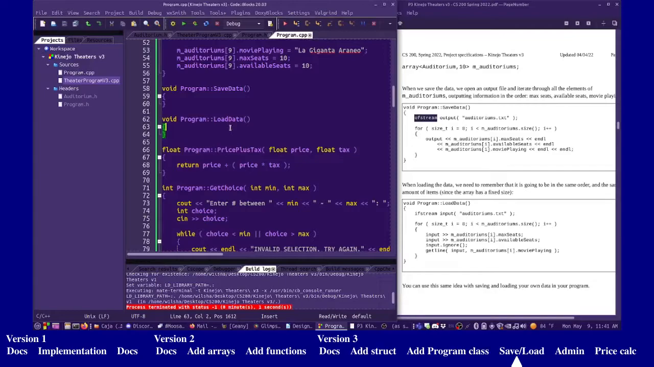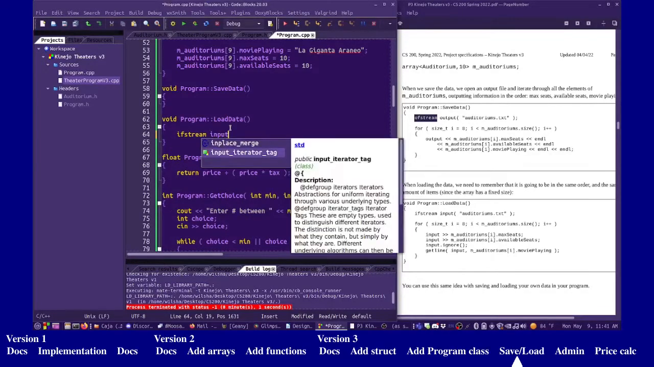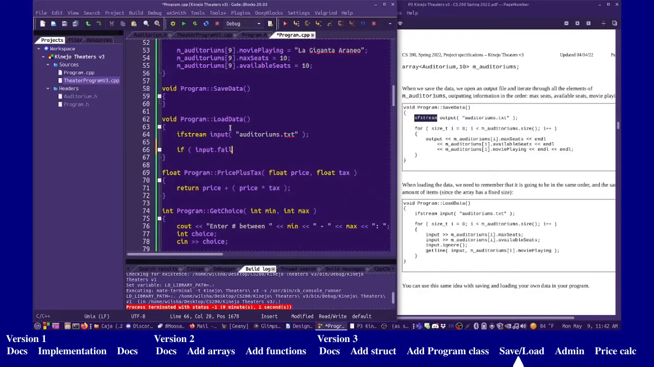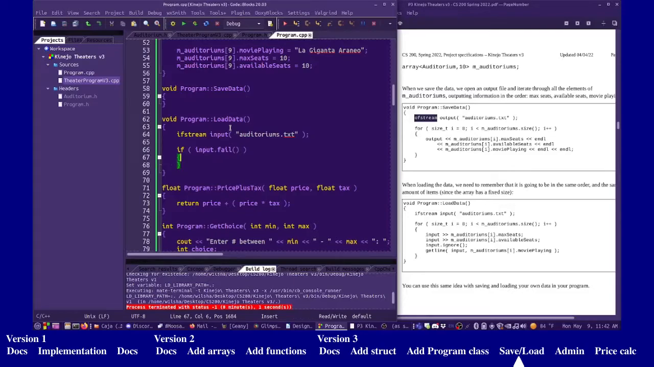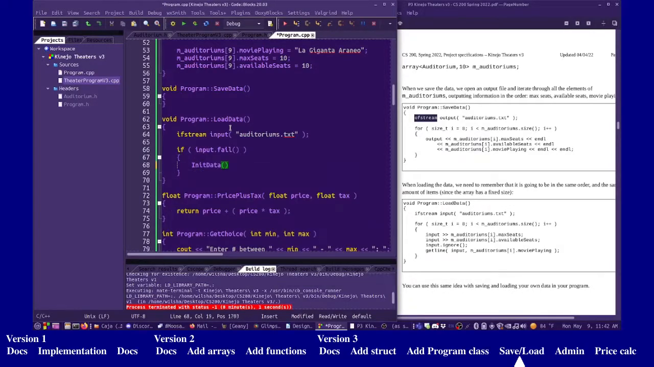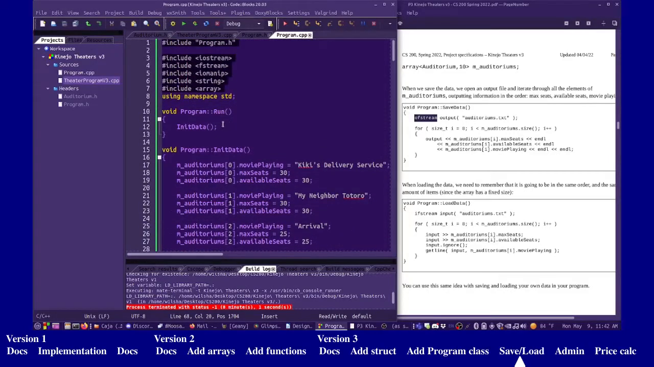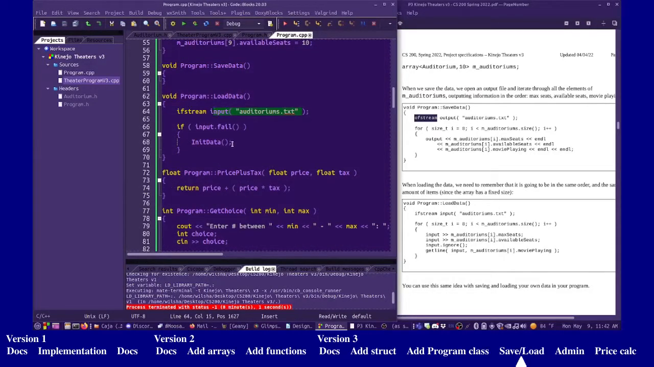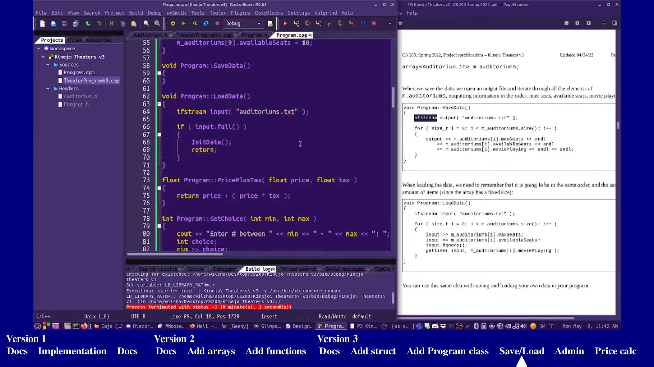We'll do input file stream input auditoriums.txt. I'm going to add if input.fail. If we are unable to load the data, I'm going to call init data from here. So I'm not going to call it here, I'm just going to call load data. And if we can't find a save file, we're going to just use the initial data up here.